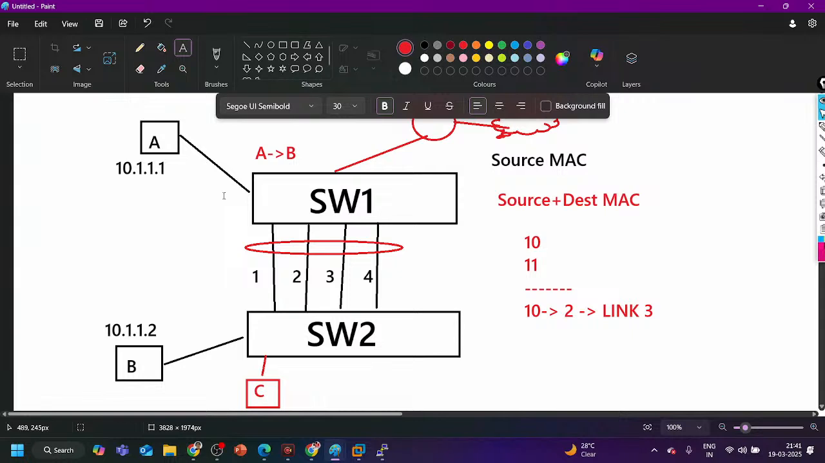Sir, so it is always limited to 4 number? 4 number between switch means 4 links only? We can have 8 links, 8 links.